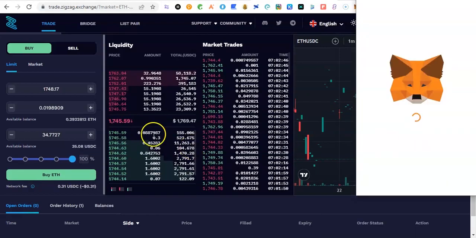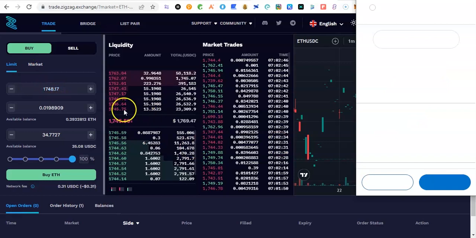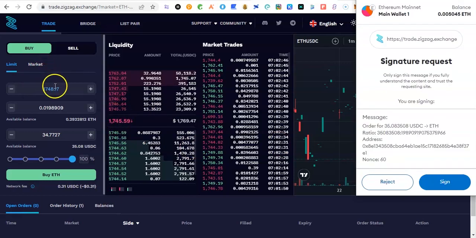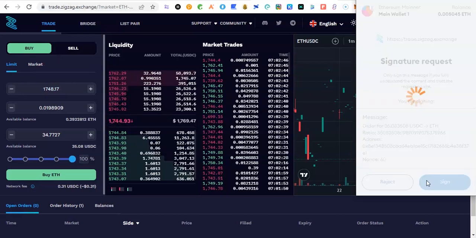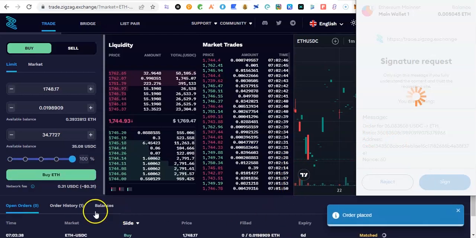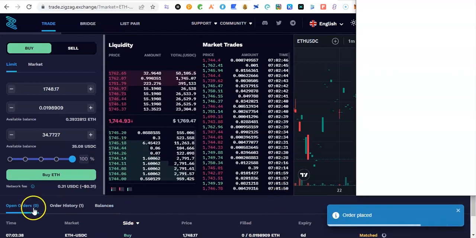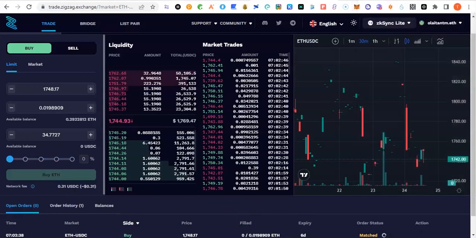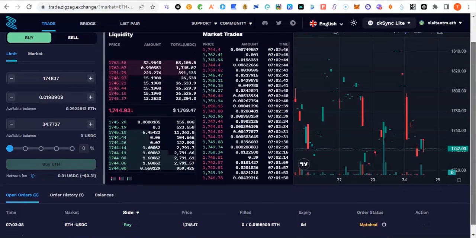I'm even buying it. It's 1748 and it's 1745. I'm buying 1748. That's too much, but I don't want to have failed orders, or pending orders. I just want it to be picked immediately. You see, immediately order placed, and you can see it's no more an open order. It's now in order history. Order status matched. I have matched it.